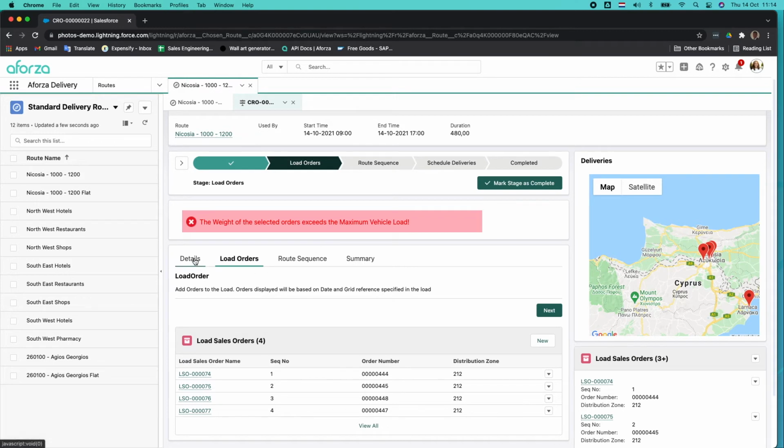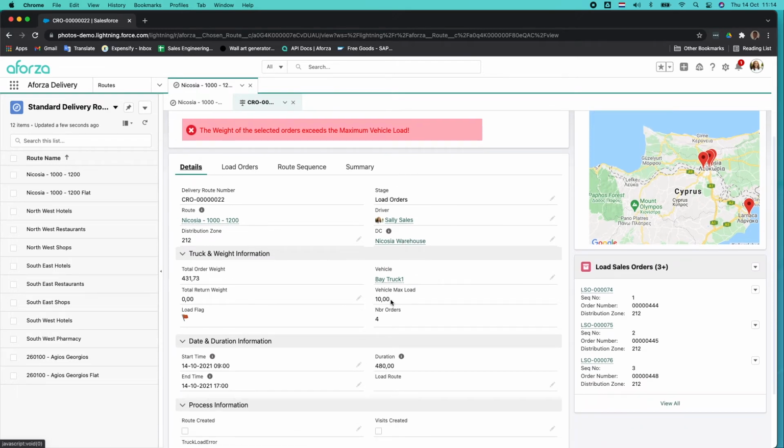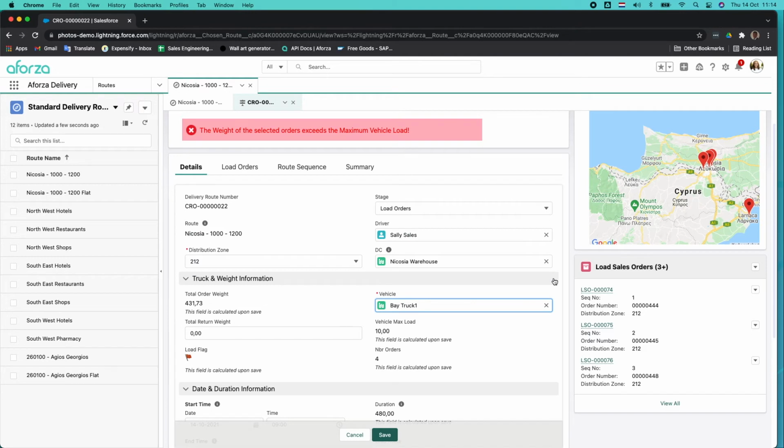So if I go back to my detail view, I can quickly see here that my maximum load was 10 kilos, but the total order weight is 400. So that's why we get this error message. So then I can either change the orders that I can deliver, or I can upgrade my truck. So I take a flat truck rather than a van.